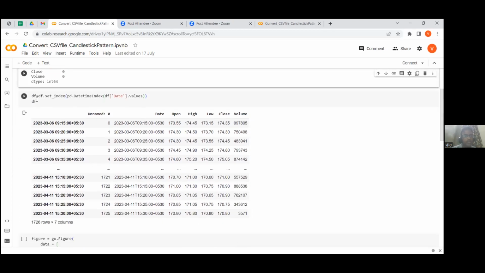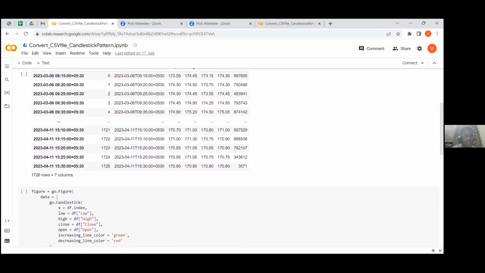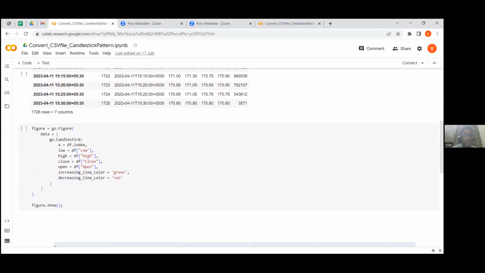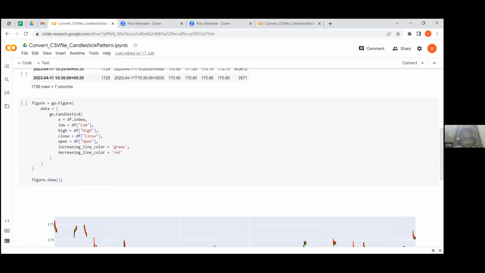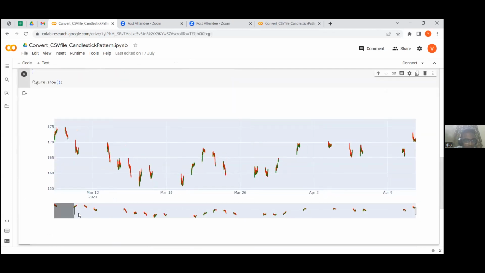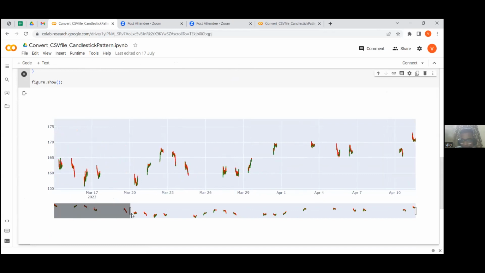And I have represented the date as the first index, so that while creating a candlestick pattern, it can search from the time or the date given. This is the code which I have written for representing it in a candlestick pattern. Here is the representation. One sec, I will just zoom into a particular date or time.